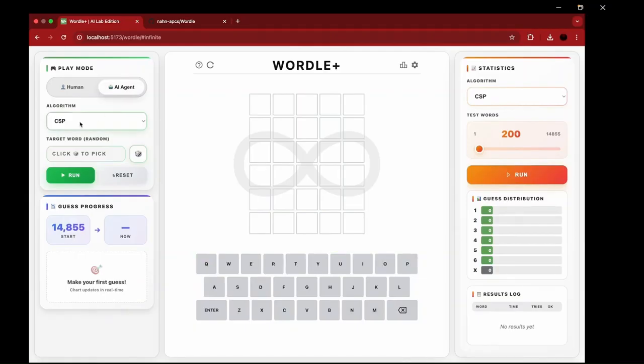AI engine mode has two major functionalities. The first one is single word simulation. We can choose a random target word and then select one of our algorithms to solve it. Our project implements 9 algorithms, and the guess progress is still in the same place. It still shows how many words remain as candidates for the correct word.